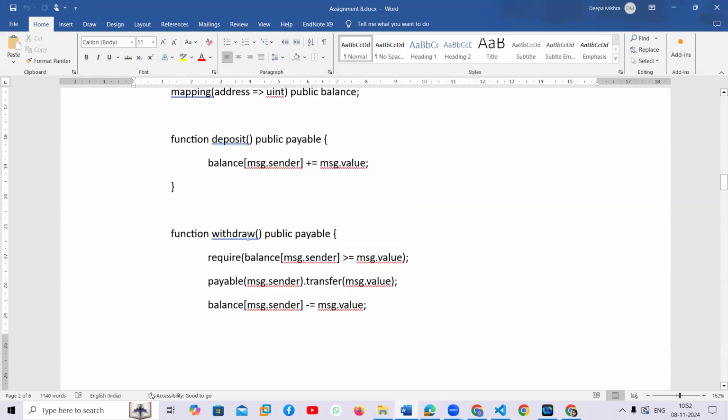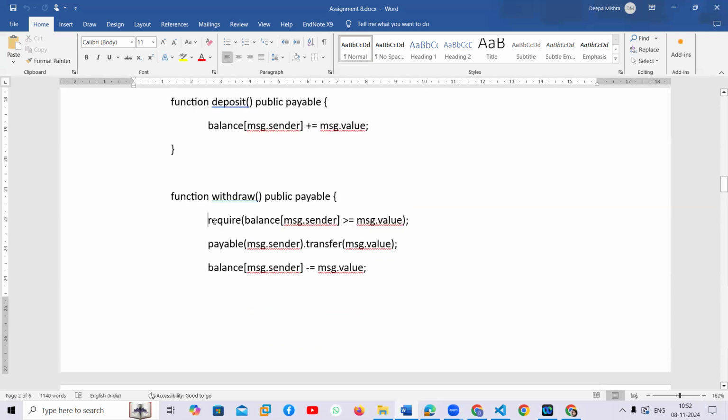Function withdraw is going to be used for withdrawing funds. Inside this, we have written a require condition that the balance of msg.sender should be greater than the withdrawing balance. Obviously, only then can you withdraw funds. If this require condition is true, then the transfer would occur, and we'll update the new balance by subtracting that amount from the existing balance.